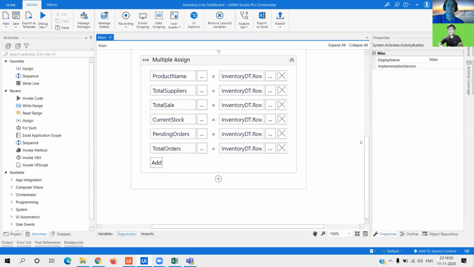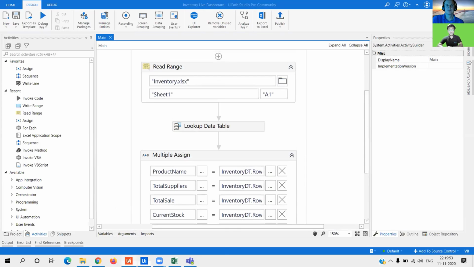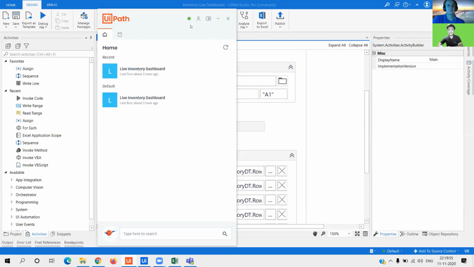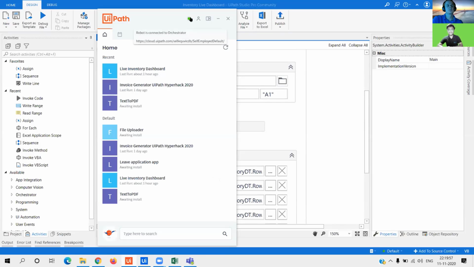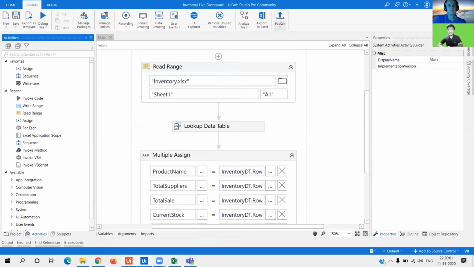Okay. So once this process is developed, one thing we need to have is our orchestrator connected. You see, I have my orchestrator connected on my UiPath Assistant, right? And here it automatically gets connected. If you see over here, it is default and my orchestrator is connected.